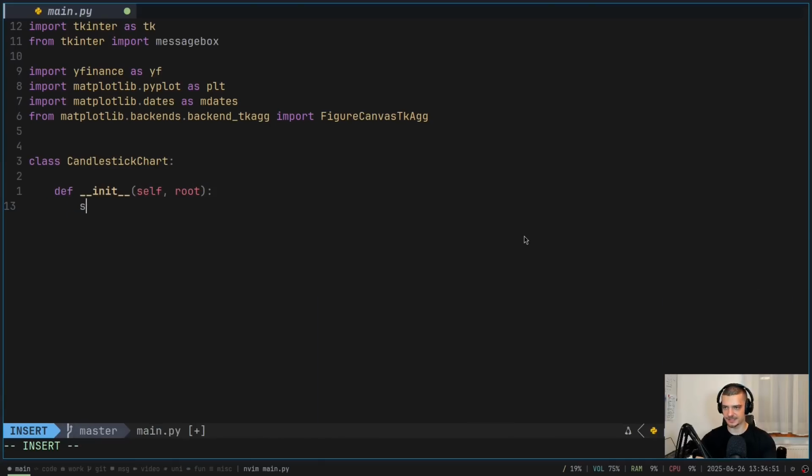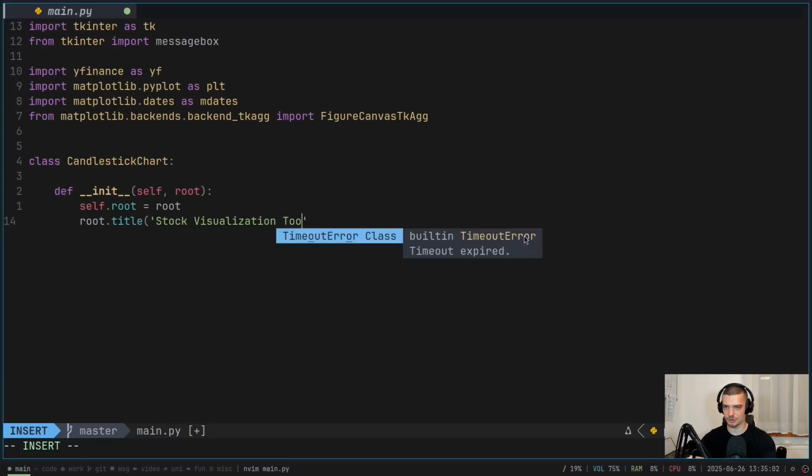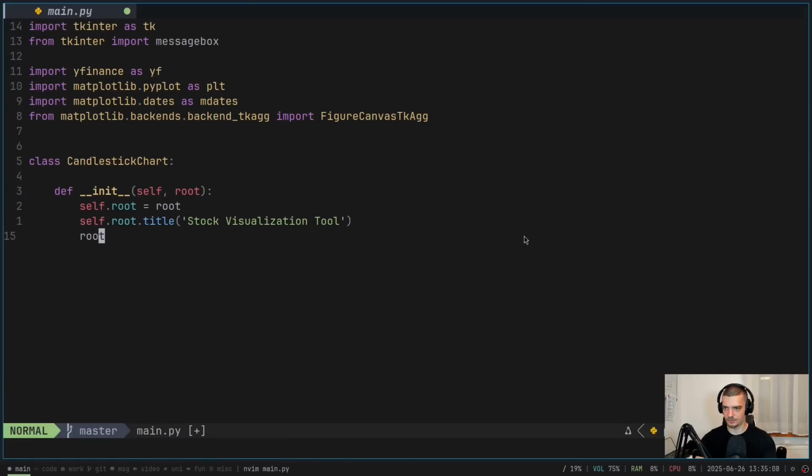We're going to do the basic stuff like self.root is equal to root. root.title is equal to stock visualization tool, or whatever you want to call this. Then actually not root, but self.root.title, self.root.geometry. And then you can specify here again the size. I'm going to go with 1200 times 800.